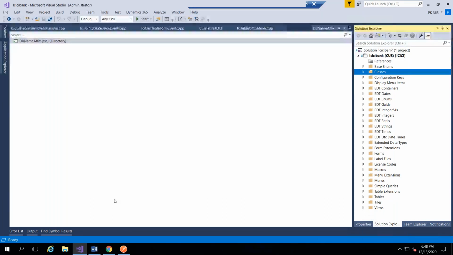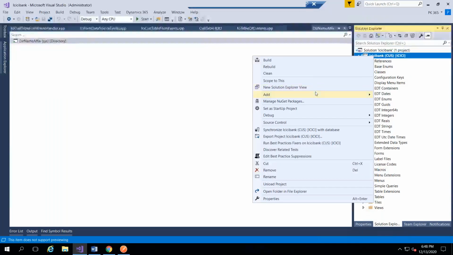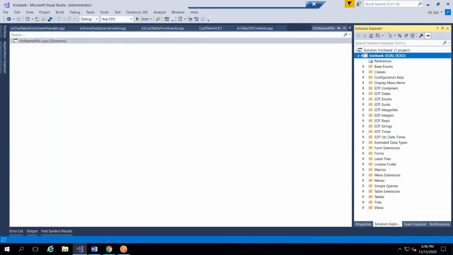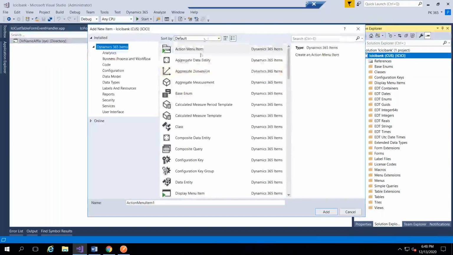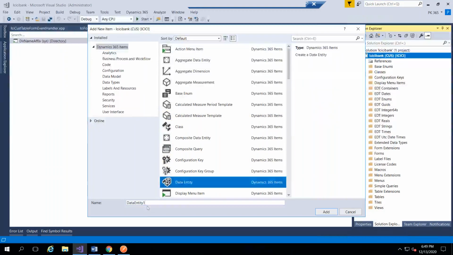How does it work and how are data entities going to abstract things? Okay, let me show you. For example, let's say we have an address table. I will start with a small table, which is an address table. Now if I take the example of an address table, let me create a data entity and let me call it ICI address entity.